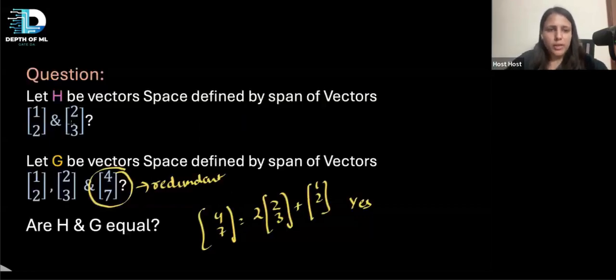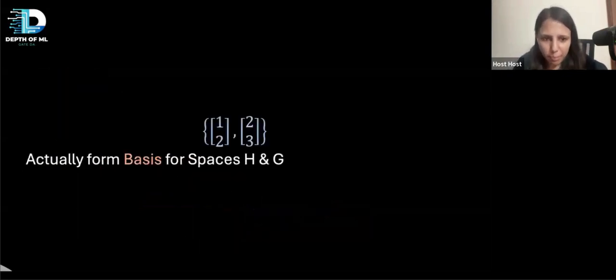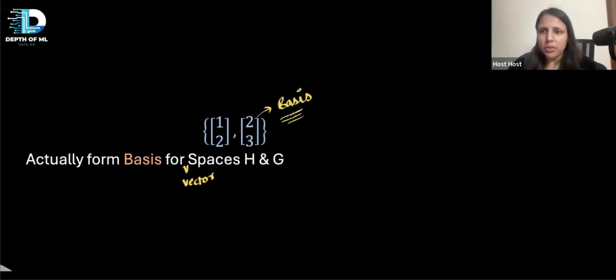So these two vectors are actually very special vectors, and they are called the basis of subspaces H and G. These two vectors, whose linear combination is able to give me the whole subspace, are called bases. Okay, so I'm introducing a new term here. These are bases.